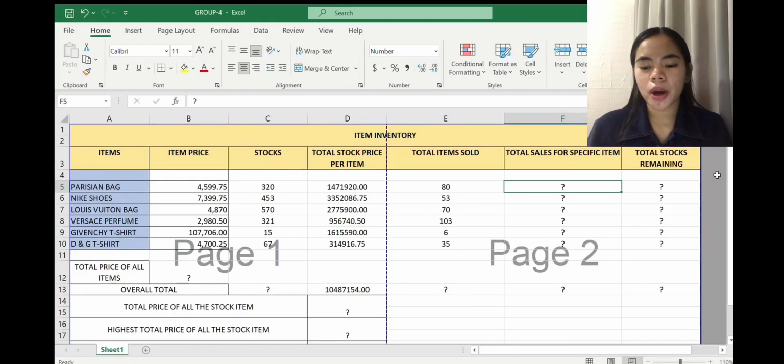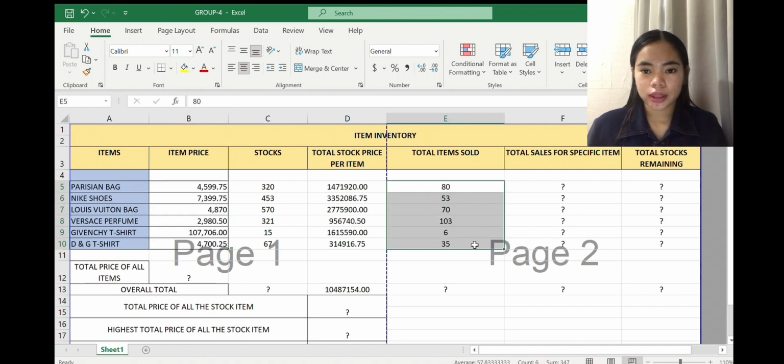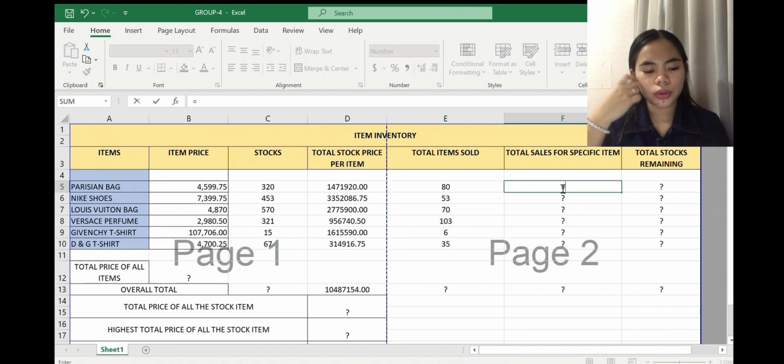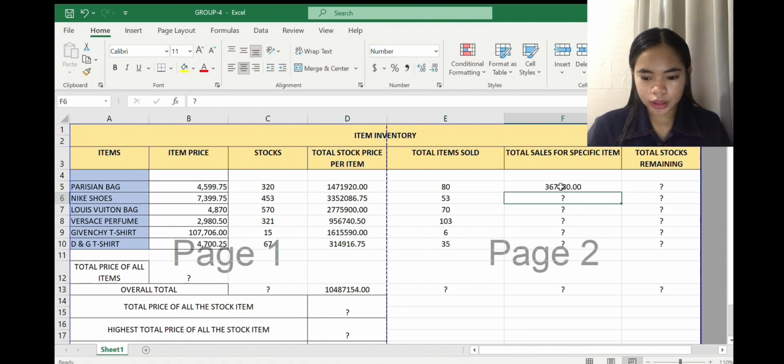So now let's talk about the total sales for specific item. As you can see, we have here the item price and the total items sold. So all we need to do is multiply the item price to the total items sold: equal, open parenthesis, B5 multiply to E5, and then close parenthesis, and when you press the enter, you can get the answer. So ganun lang yung gagawin nyo hanggang sa matapos nyo yung item price.